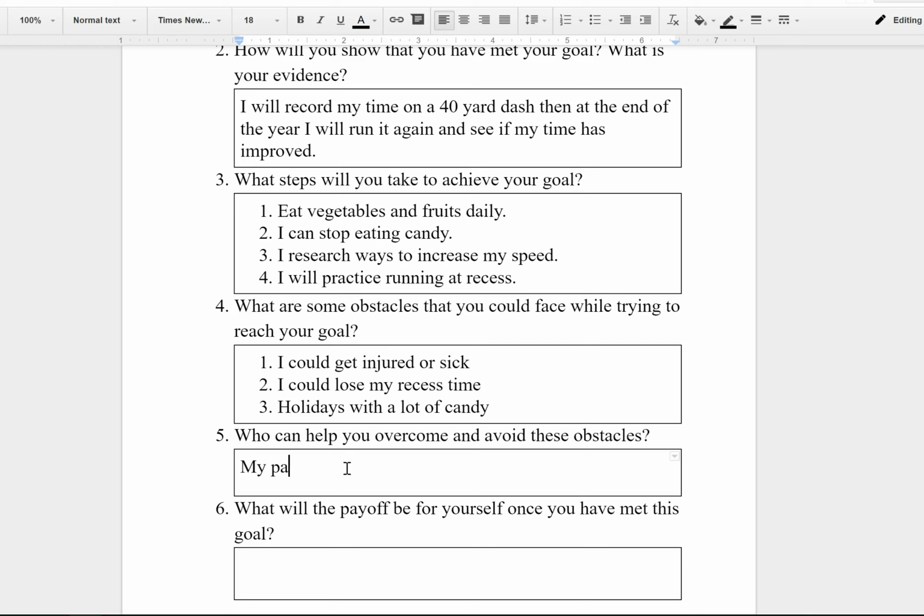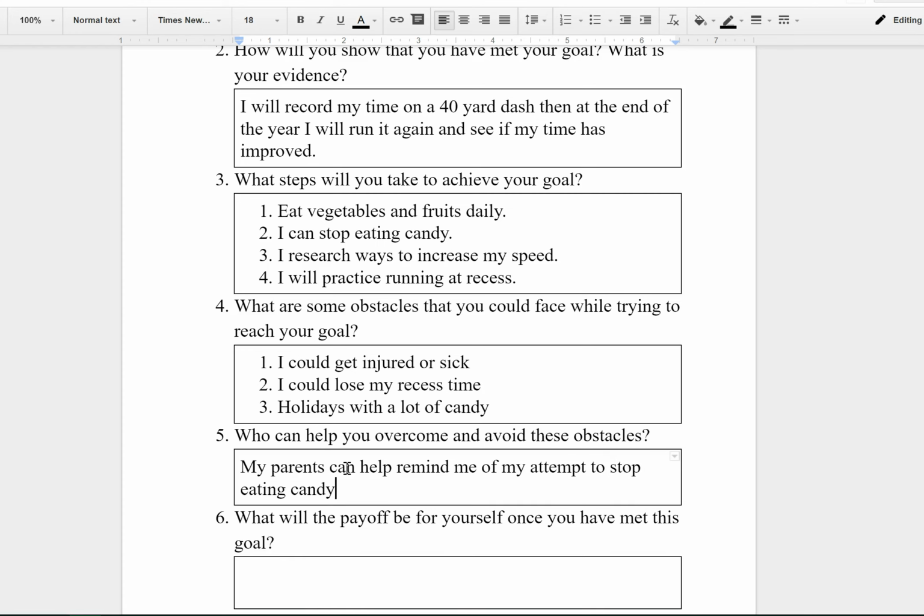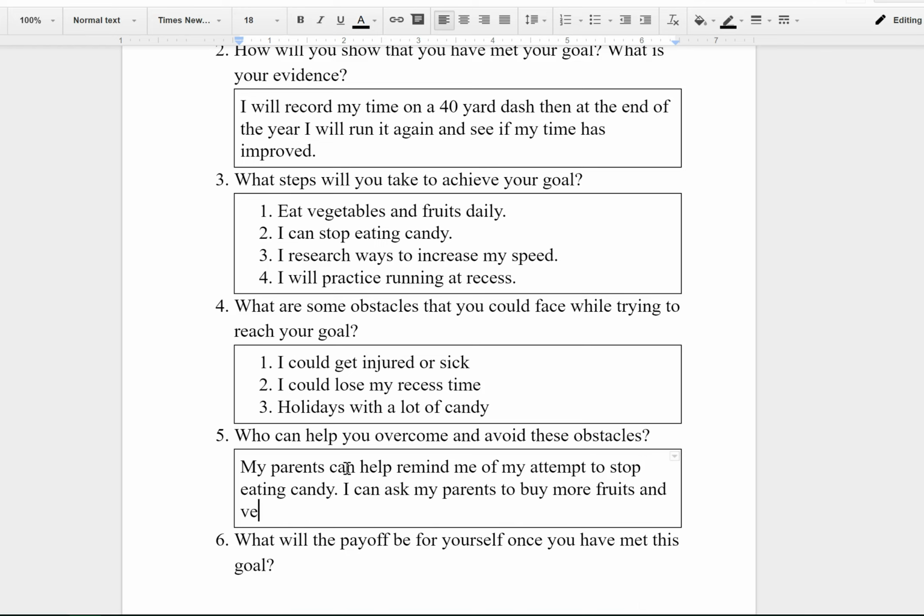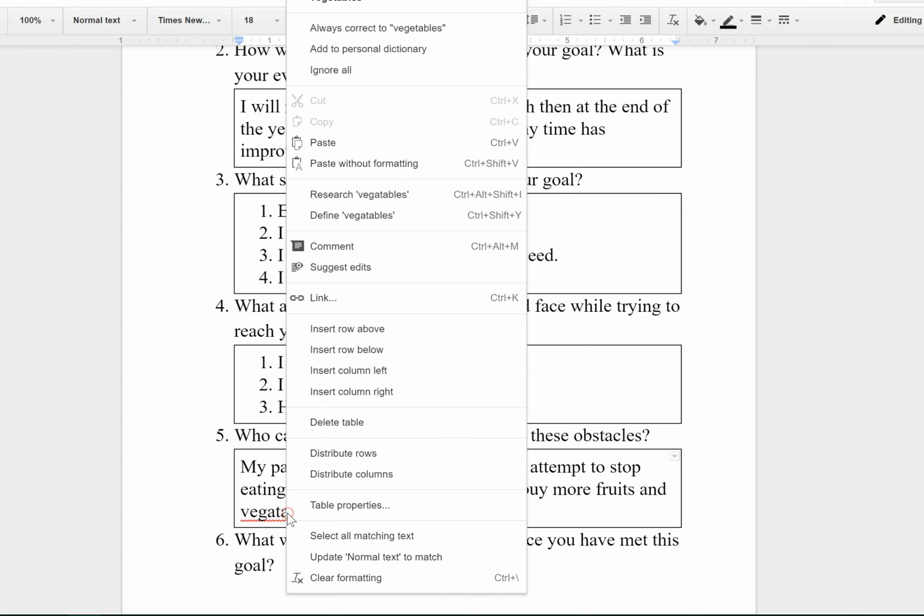For example, my parents can help remind me of my attempt to stop eating candy. And I'm acting like I'm a student here, obviously. So if I was a student, my parents can, or I can ask them to buy more fruits and vegetables.